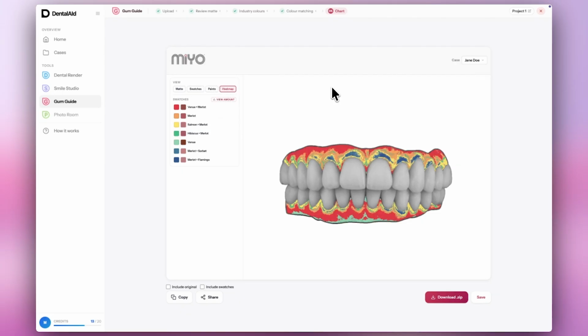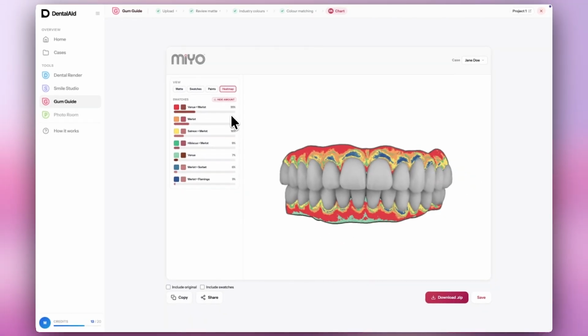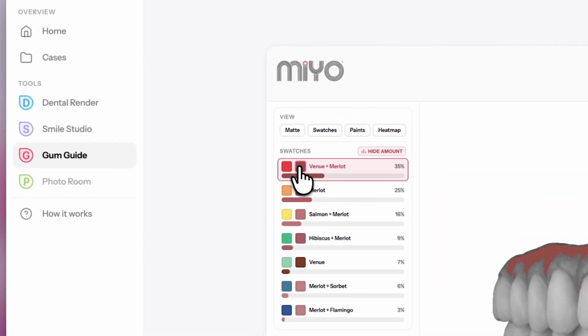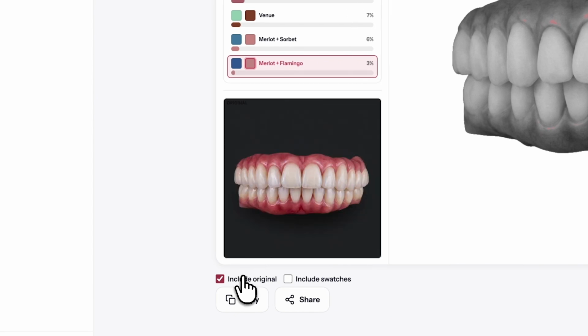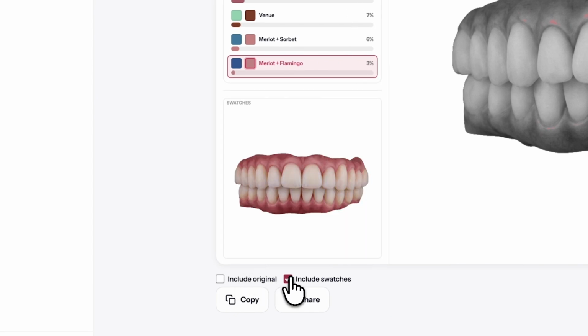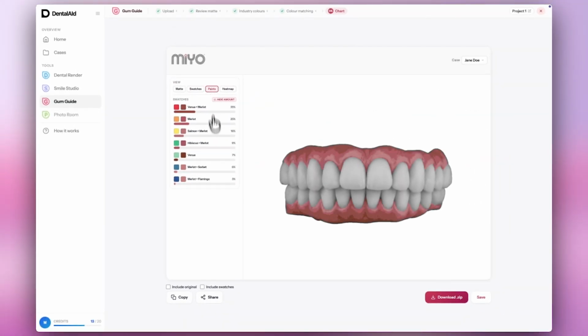You can also tap View Amount to see how much of the gum each shade covers, shown as a percentage and a proportional bar. That helps you judge layering depth at a glance, which colors carry most of the case and which are finer characterization touches. In the bottom left, you can also include the original image or the swatch breakdown in the final guide. This gives the lab more context when reviewing the exported file.